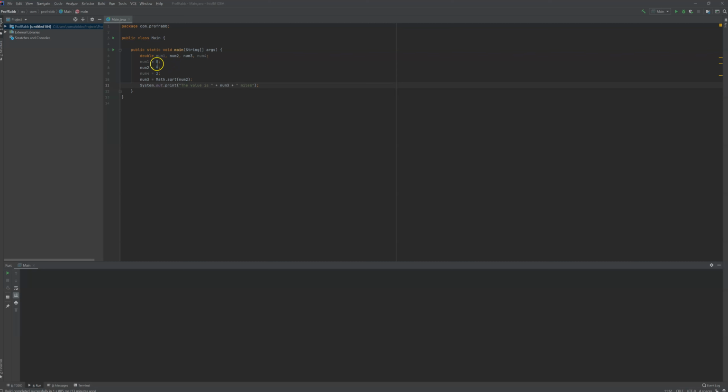Also, these variables' scope ends at the end of this method, and so these variables are what we call local variables, and there are two types of variables. You have local variables and global variables. We'll talk about global variables more when we get into dealing with classes and functions and what have you. But for now, a local variable's scope starts where it's declared and ends at the end of the method that it's declared in.